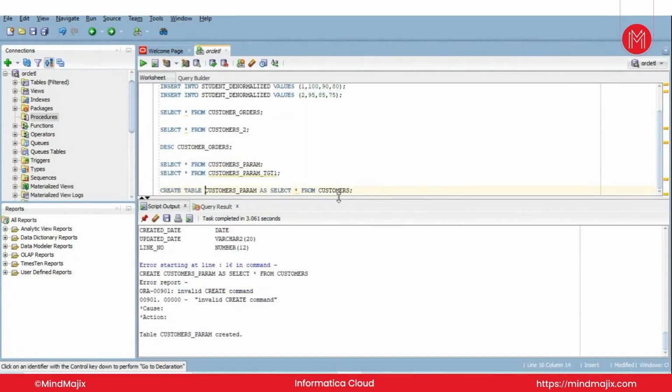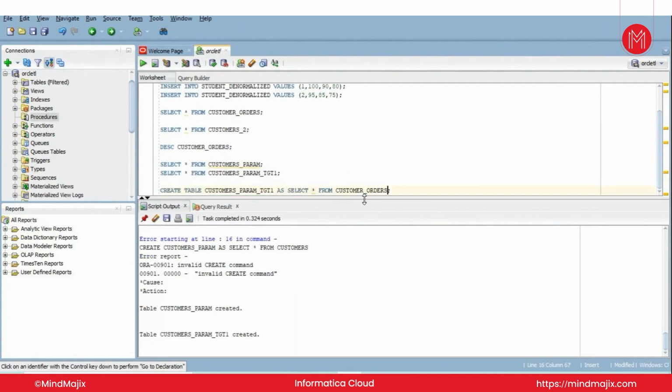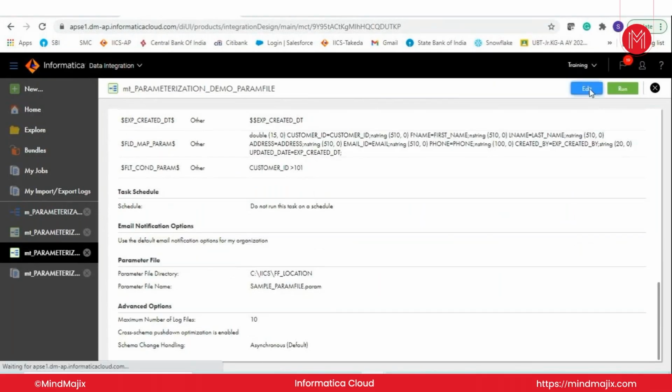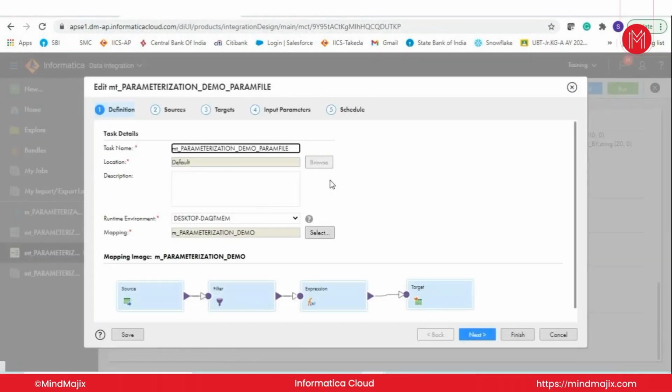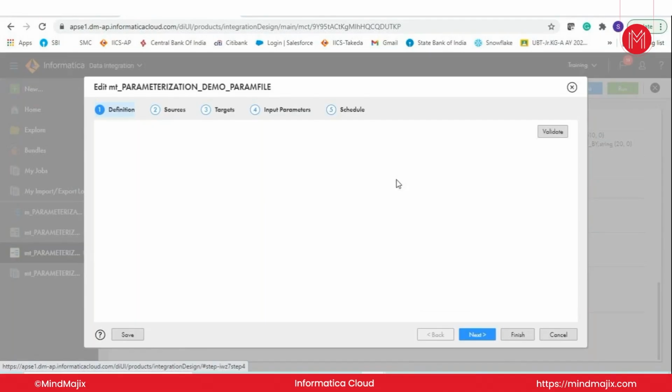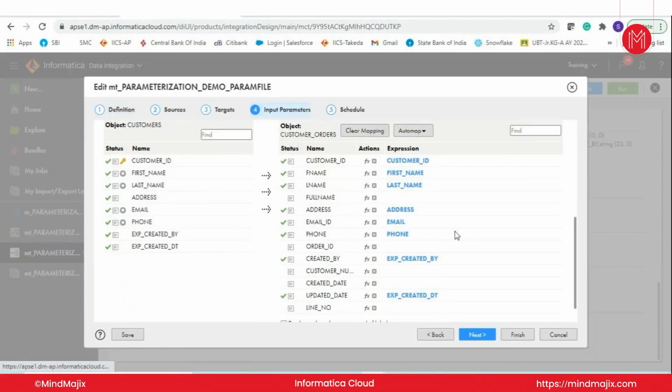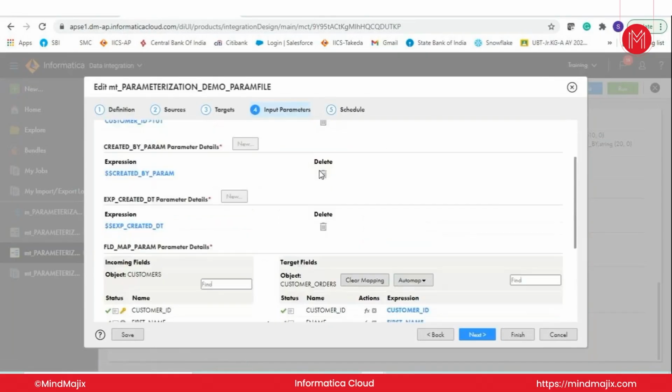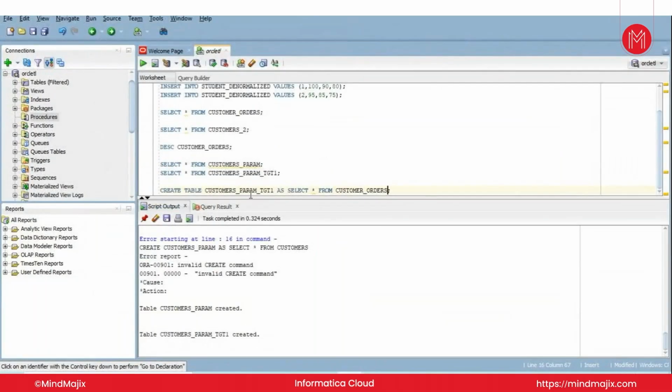Okay, created, right? Then I'll again create another tgt1 as customer orders. Both are created. And then let me just verify once about the field mappings. Did we have field mappings for created by, created date over here? We have, because here we have defaulted to customer orders, but then we have created another table tgt on top of our customer orders definition only.